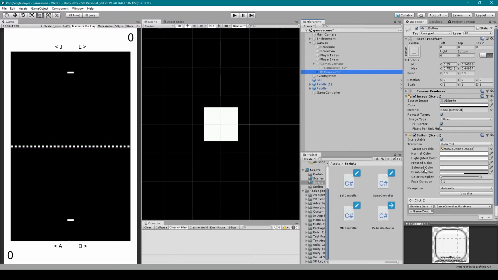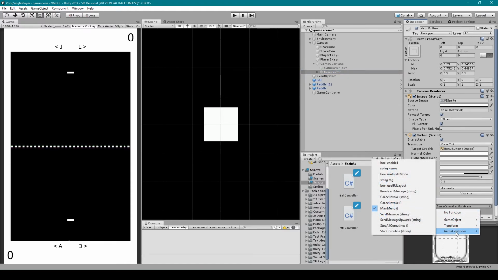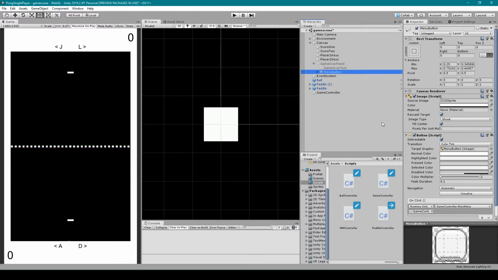Inside Unity, the only thing that you need to do is apply the main menu function to the button of your game over panel. So here I have the on click of our button component, and you'll need to drag in the game controller object to this field, and then use the drop down menu to select game controller and then main menu. Now there's one more thing that we need to do before we test our project, and that is we need to set up the build order.